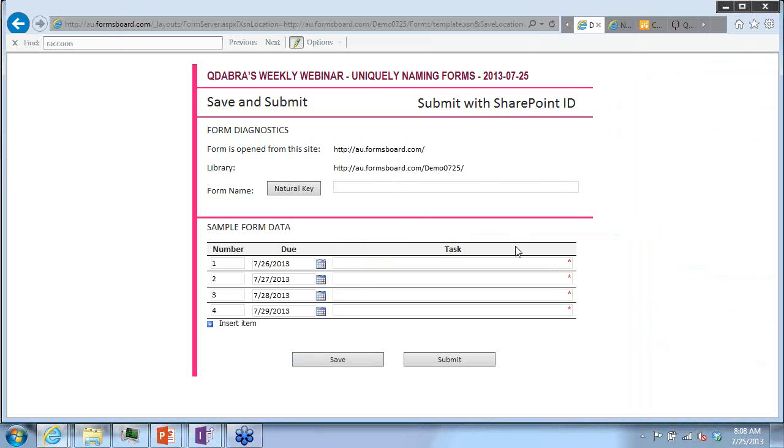So here we have a form, and the form has got a title. It's basically describing, it's got a subtitle. We've got two sections. We're basically trying to figure out where the form lives, and we've got some sample data in the form. Now your form is going to have mostly data. It's not going to have these diagnostic things, but we have here two buttons, save and submit.